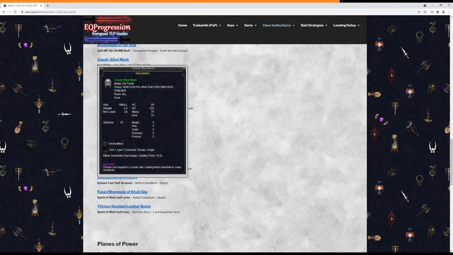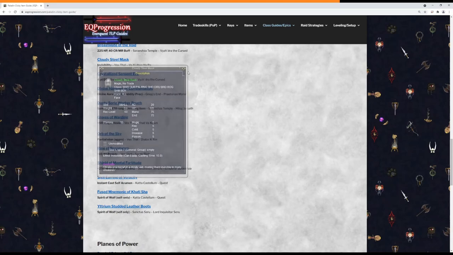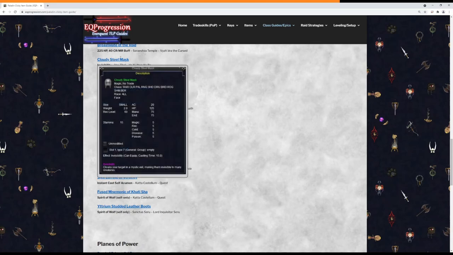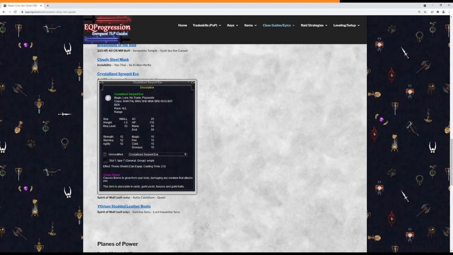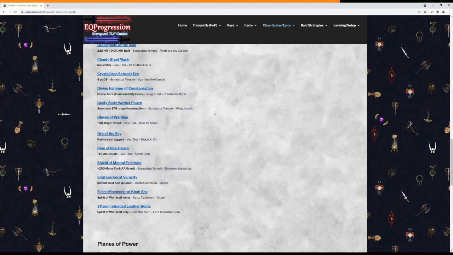Cloudy Steel Mask, this is a right click invisibility. However, it's 15 second cast time, so it's kind of a toy. But if you really don't have any other way to invis, like you don't have potions or anything, you can pick this up if you want. But pretty low priority. Next we have Crystallized Serpent Eye. This will give you four to damage shield, completely optional.